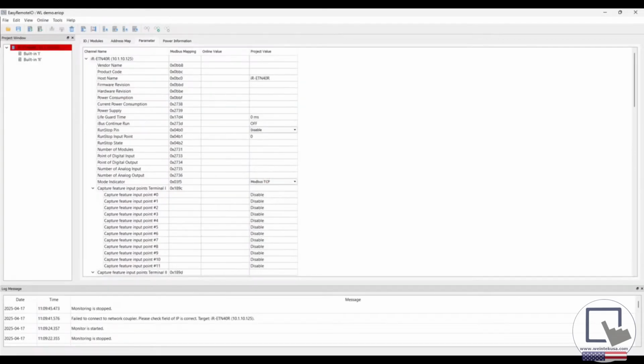I'd like to note that the time windows parameter is the scaling factor used in rate calculation. The input frequency is equivalent to the rate value divided by the time windows parameter in seconds. So you're now prepared to configure your iR-ETN40R as a high-speed counter. I'll take a few minutes to answer some questions related to the info we've just covered.